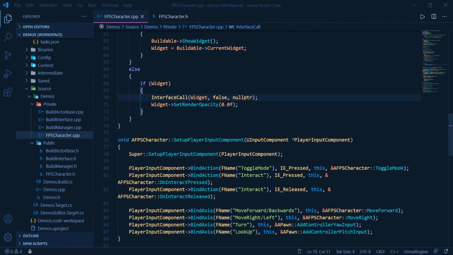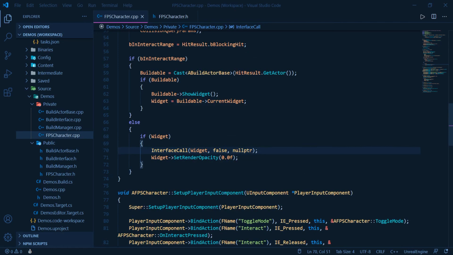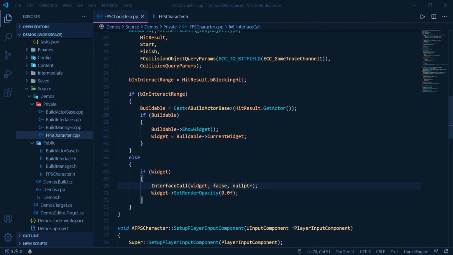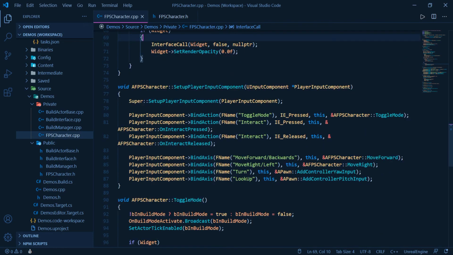Alright, so real quick, while I was editing this, there's just a couple things I missed. First off, in the else statement in the tick function where we're running the line trace: if we're not looking at anything, and the widget is not null, then we just want to run the interface call again and set that to false, just so the timer won't be running anymore.